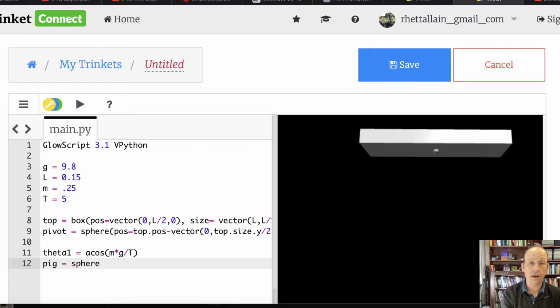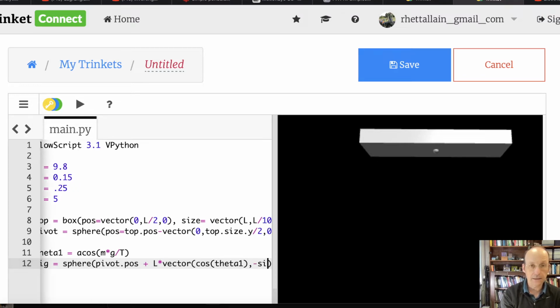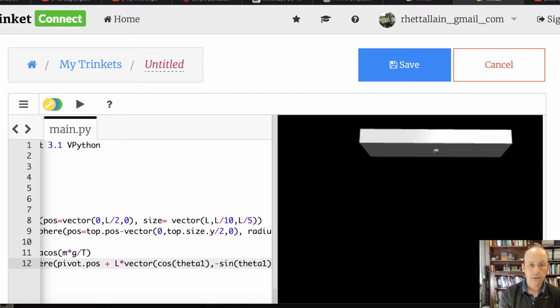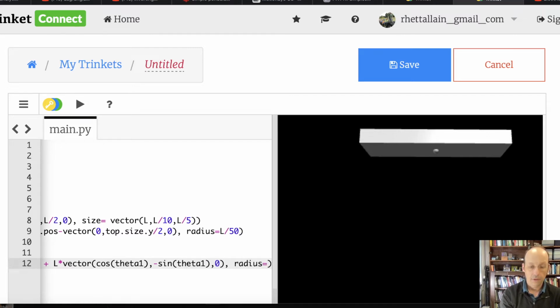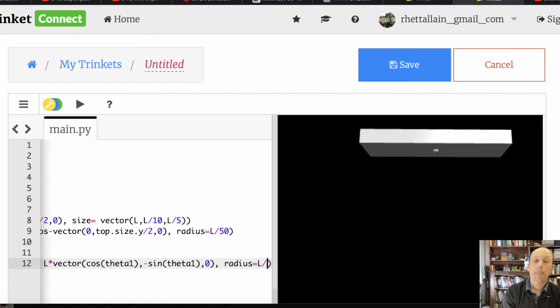So I can put the location of the pig. I need to start from that pivot point and then go down L sine theta and over L cosine theta. So let's say this is going to be pivot.pos plus L times vector cosine theta 1, minus sine theta 1, 0. And then let's give it a radius of, let's say, L divided by 20.